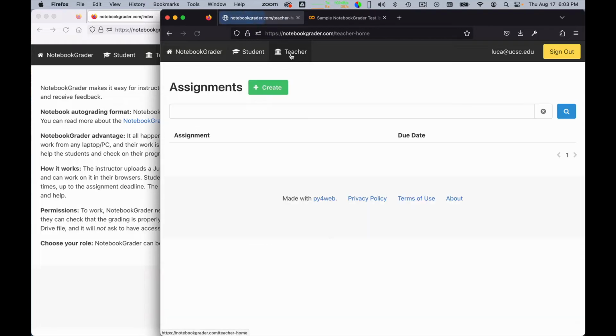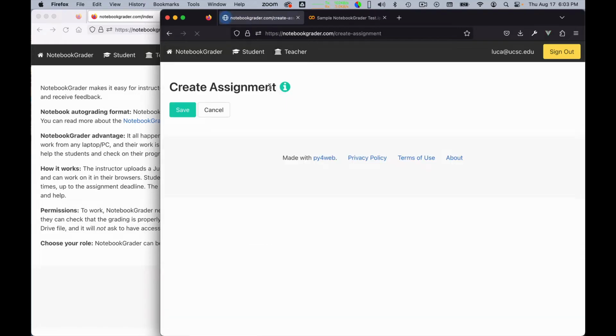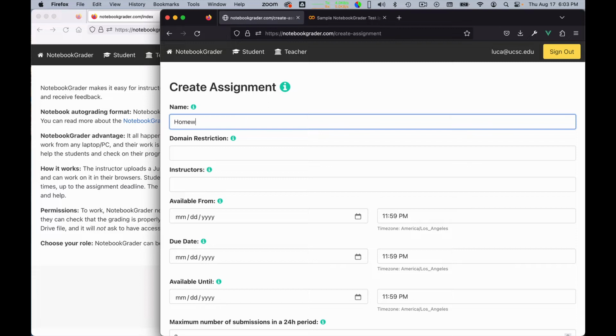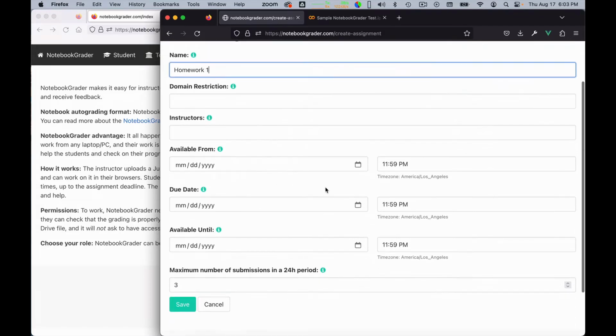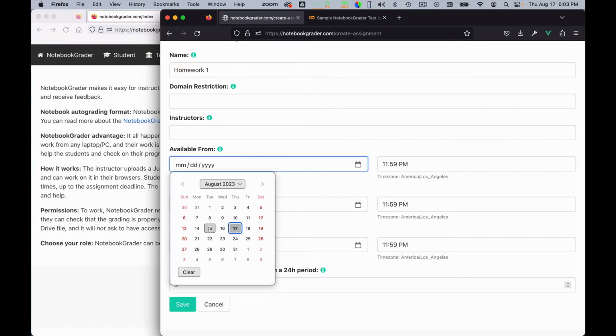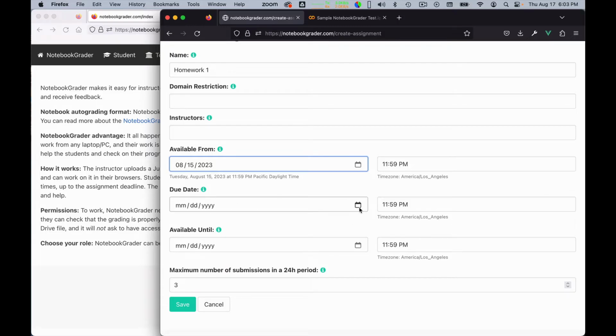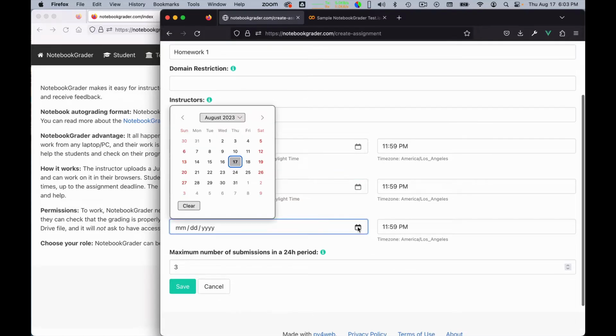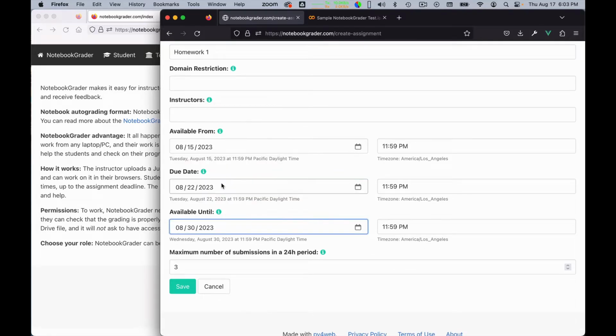So I go to the Teacher tab, and the first thing I do is create an assignment. I call it something like Homework 1. I can restrict it only to students from my same institution. I can add the TAs, but the important thing is to choose the 3 dates. The date in which the assignment opens is available to students, the date when the work is due, and the last date in which students can submit late solutions. If they submit late, they receive a grade, but it will be labeled as invalid, and the instructor can label it as valid if they choose.